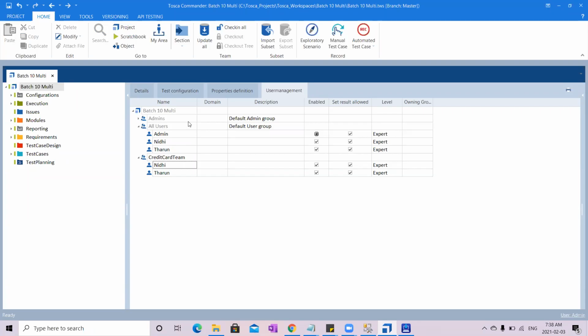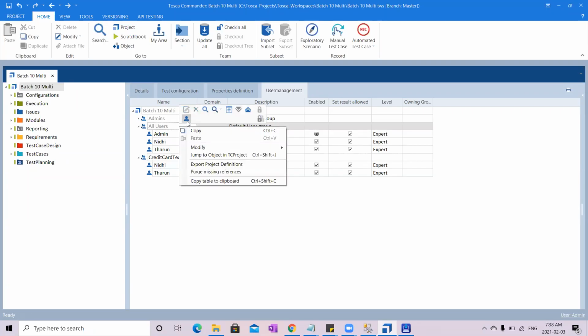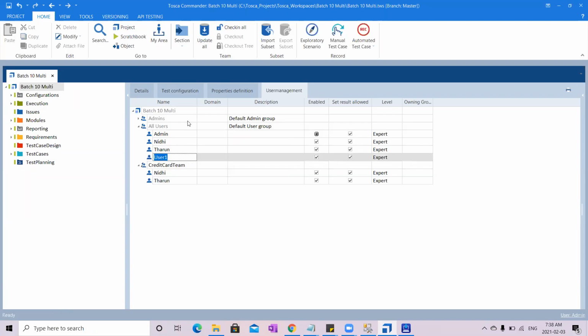Yes. Okay. And suppose now if I am creating a user at the all users, will it be reflected in the credit card team? I'm asking a question. For suppose if I am creating a new user in the all users group, will that be reflected in the credit card team? No. Why?